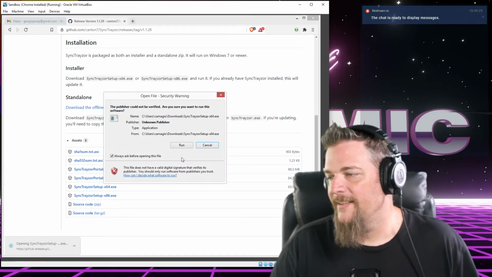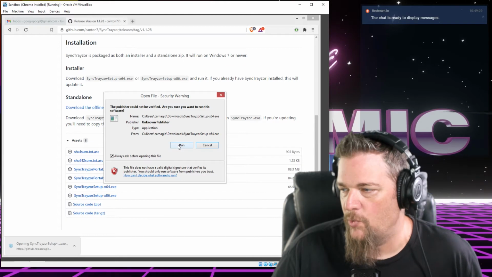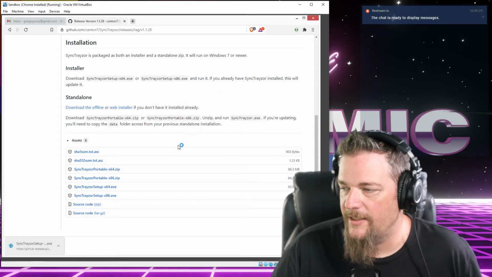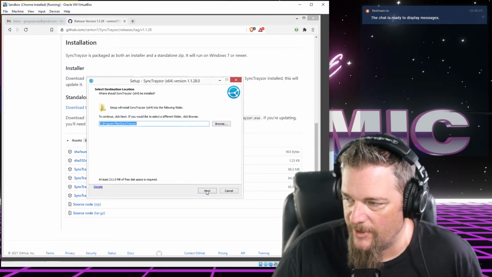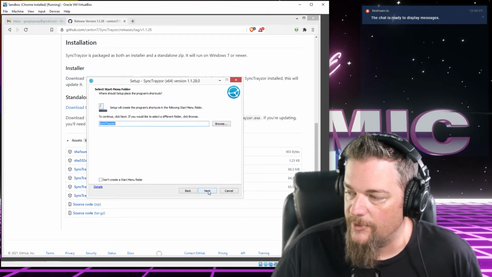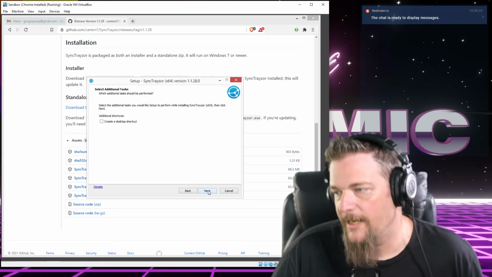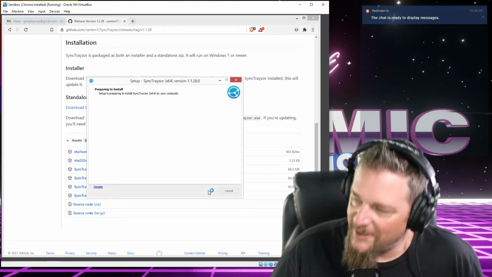Now we're going to click that to install the SyncTrezor. All this is, is it uses SyncThing, but makes a little icon down in your system tray to make it easier to use, which will be great for you guys. Install it wherever you want. We're going to click Next. We're going to click Next again. We're going to click Next again. We're going to click Install.